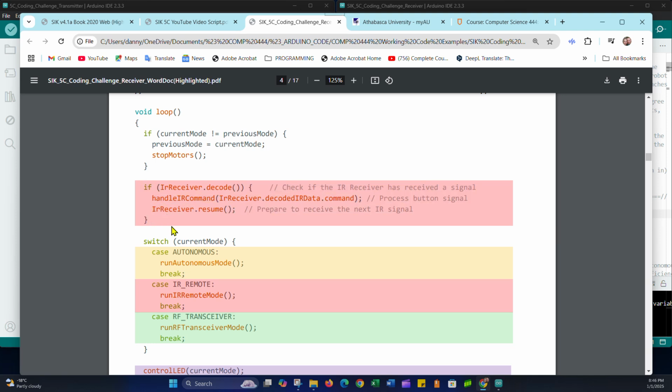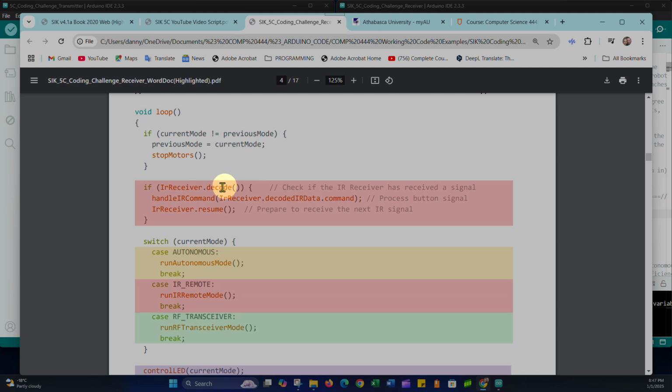What this does is it's constantly checking to see if you've received a command from the remote control. So if IR receiver.decode, hey, check if an IR receiver has received a signal. This is kind of akin to if serial.available, checking if there's something available in the serial monitor. So if there is something, a signal that was sent, then I'm going to handle it, calling the handle IR command function. And it takes in this weird syntax, but this is all in the documentation of how to work with IR remotes. IR receiver.decodedIRData.command.